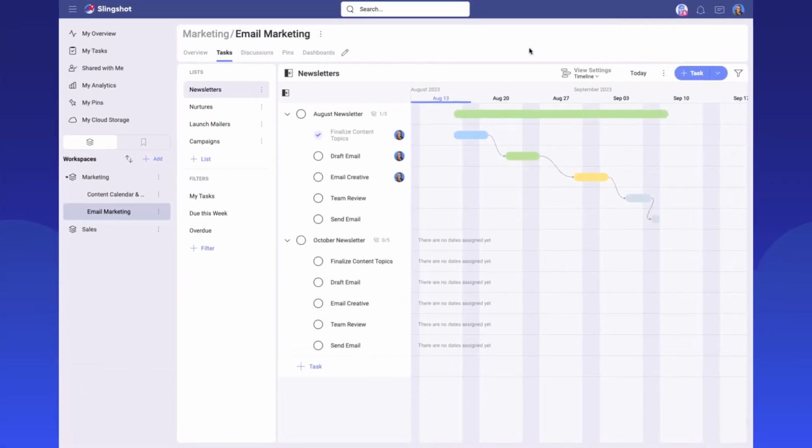In this video, I'm going to show you how to use Timeline View within Slingshot. So you can see here that I am set to my Timeline View, and I have my tasks in here for my August newsletter, and I want to plan now my October.